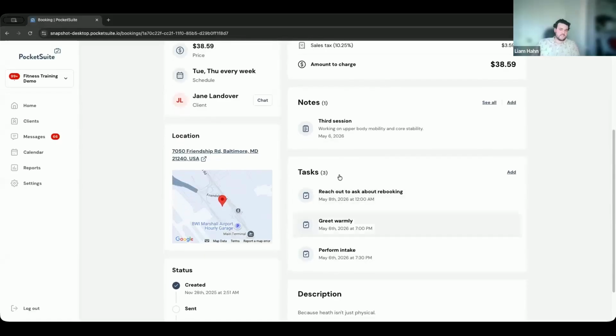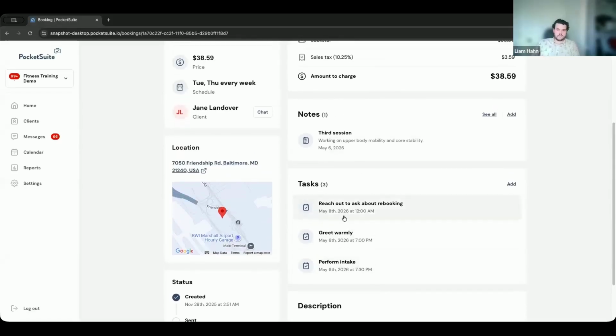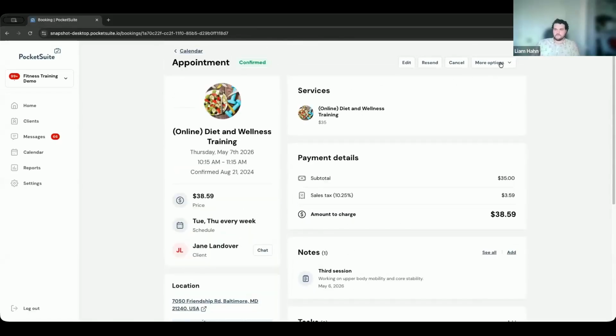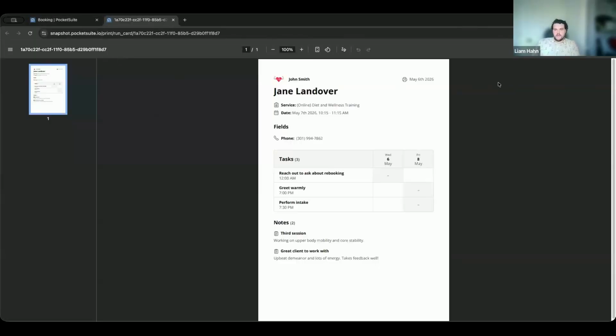So you add a note here, hit save. I've also added some tasks to this booking, so I can know these are things I have to do before and after the booking with this client. We go to more options up at the top, we hit print booking card. And then we can see here that it generates.